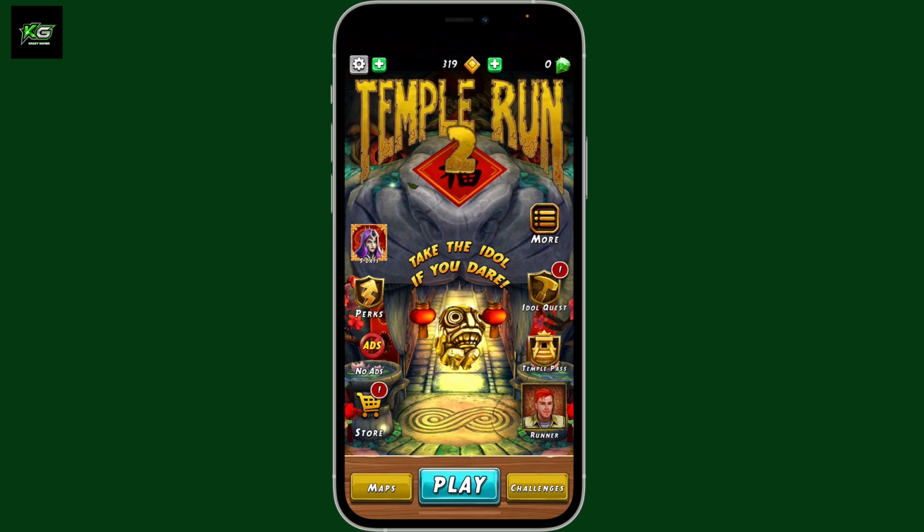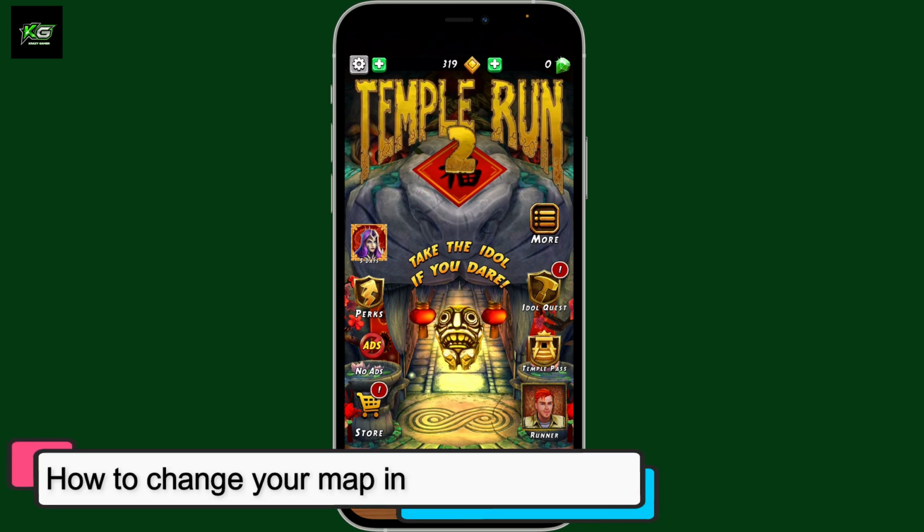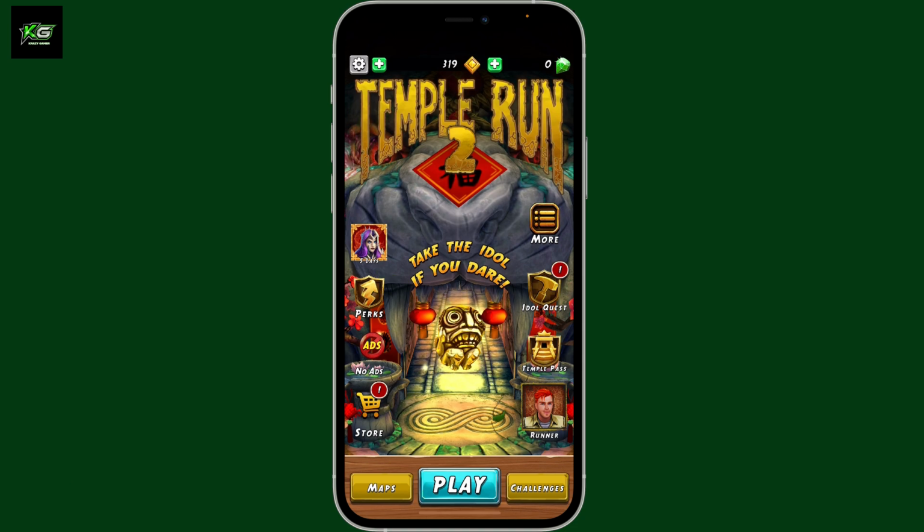In this tutorial, I'm gonna show you how to change your map in Temple Run 2. To change the map in Temple Run 2, first of all, make sure that you have the latest version of Temple Run 2, since developers often add new maps during special events or updates.